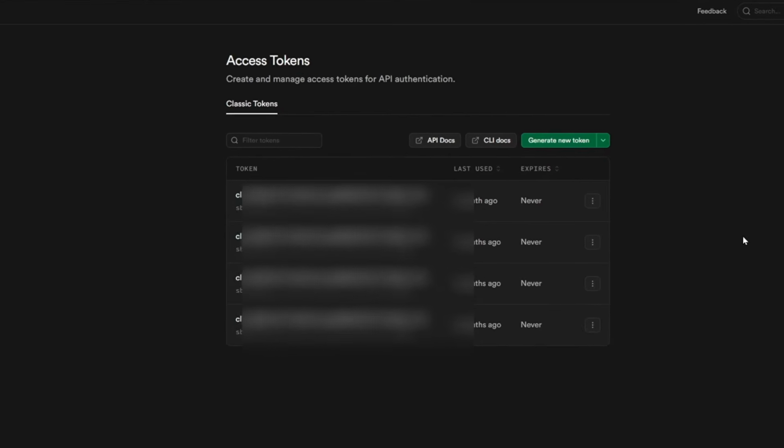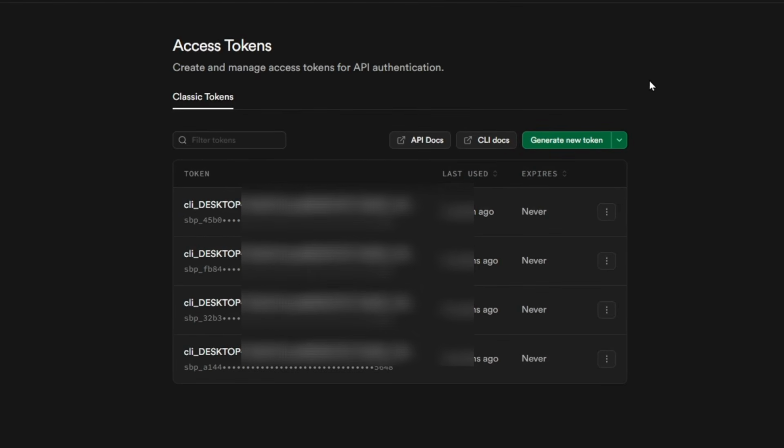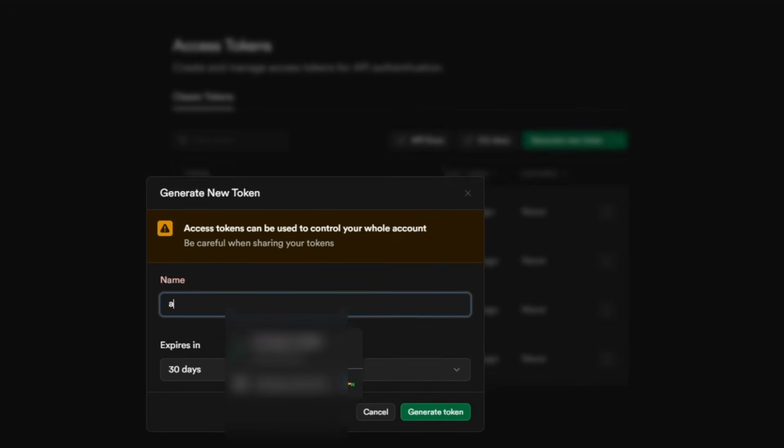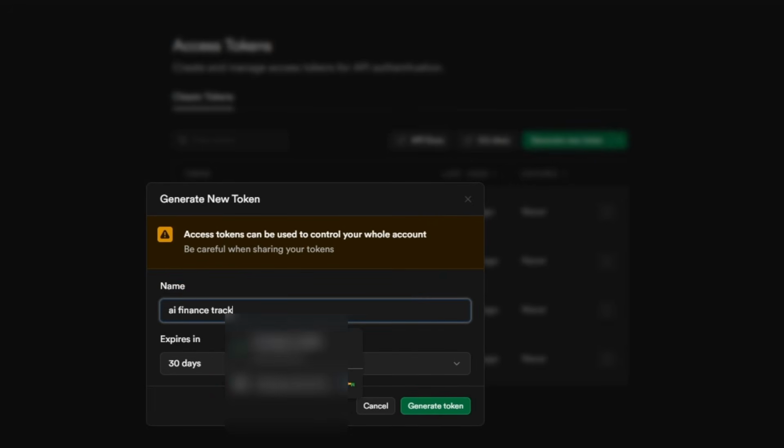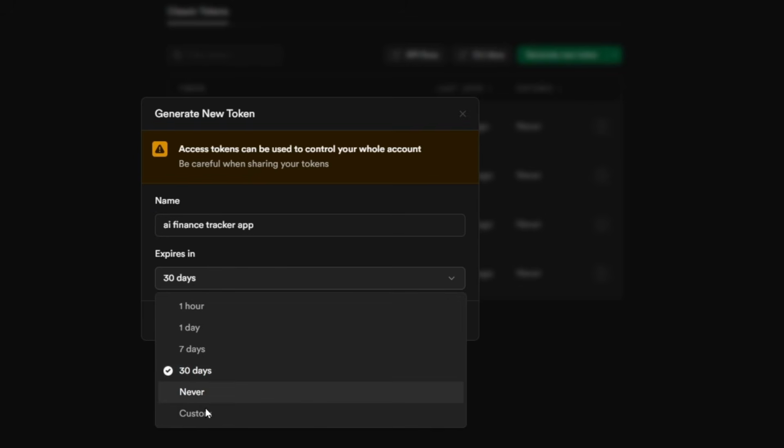Click on the Supabase access token link and it will automatically redirect you to your access token page in your Supabase account. This is where Supabase manages all tokens that have access to your account. Click Generate New Token. Give your token a clear name. I'm calling mine AI Finance Tracker App, so I know exactly what it's for. Expire in, I'm setting it to never for development convenience.